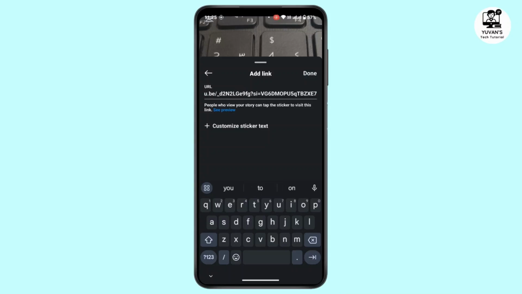Once you're done, below the URL field, there is an option as customize sticker text. Tap on it. Now enter the text that you want to display on this sticker. For example, you can either type in shop now, learn more, or read article. Here I will just type in click here.